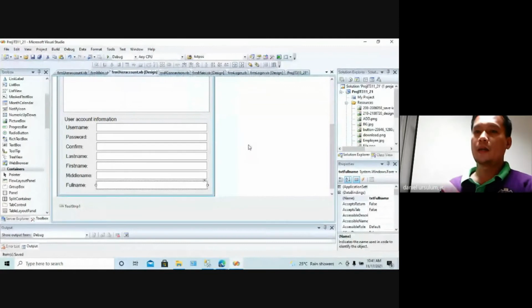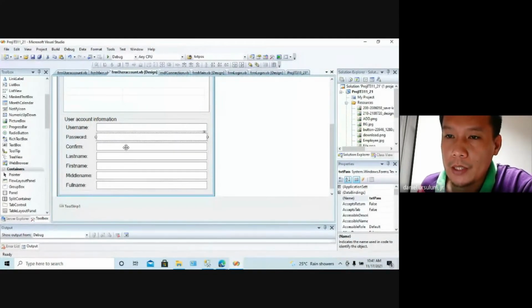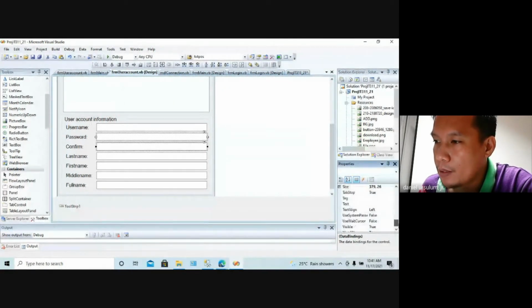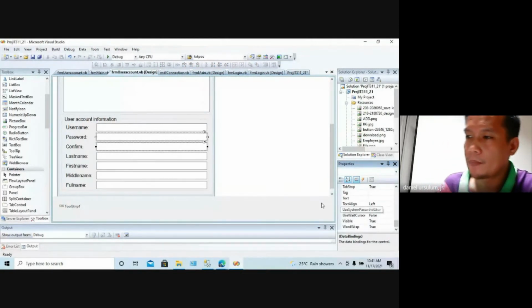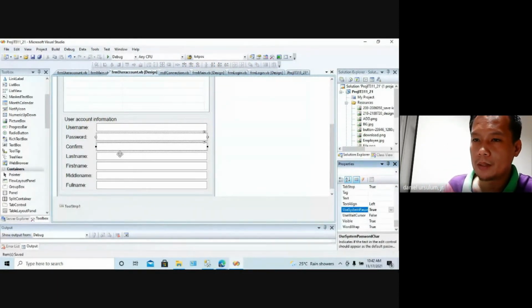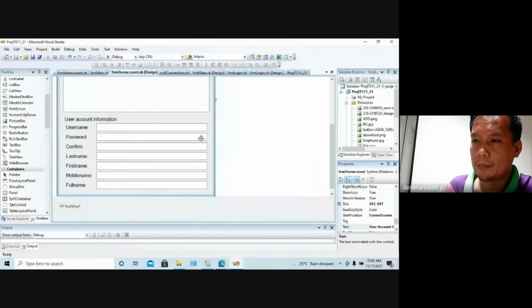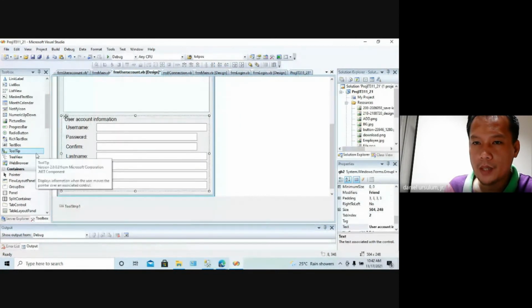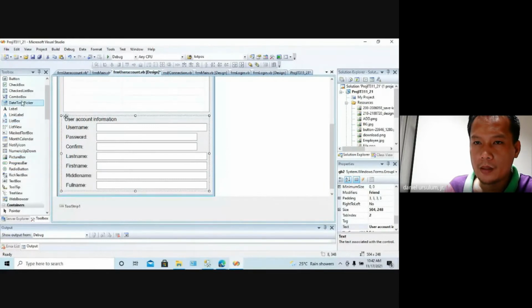Ayan. Okay, then of course don't forget yung password tsaka confirm natin. Dapat hindi yan nakikita kapag nagka-type tayo. Use system password char property. I-true lang natin to para kung magka-type tayo dito later, dapat hindi makikita. But if you wish na lagyan ng checkbox to show password, okay, pwede rin. Lagyan lang natin ng checkbox. Okay. Checkbox to show password.